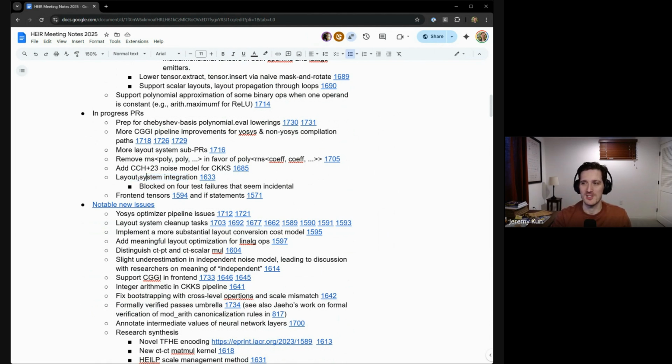But it's very close to passing all tests, and then we can get it in, and I can move on to more interesting things. And then, on some other things, we're removing RNS of poly in favor of poly of RNS on the coefficients. I think this was a long time coming, and it just required us to make some improvements on the polynomial dialect to support it.